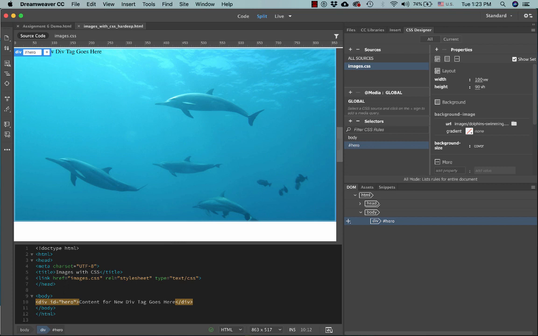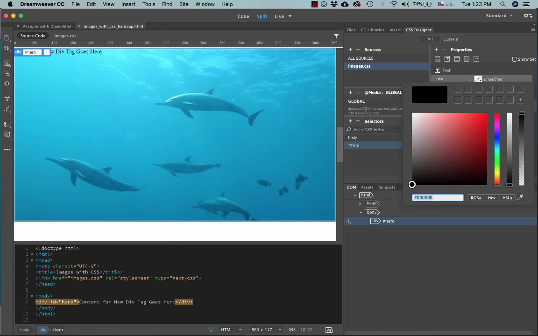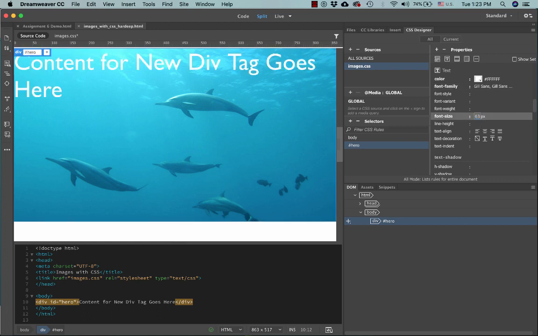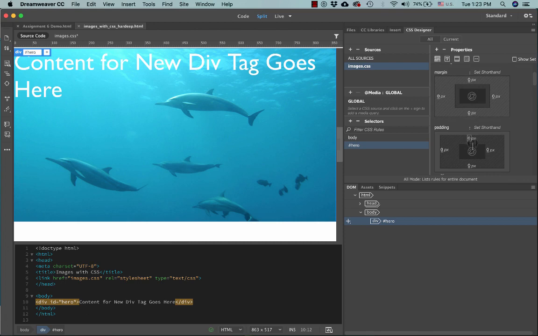So under hero, I'm going to turn off show set so I can see all the properties, go up to text. Now we covered this last time in the typography. Text color, font family, font size, and back to layout, I also have some padding.